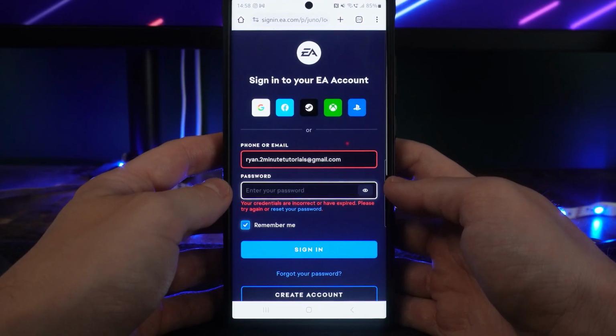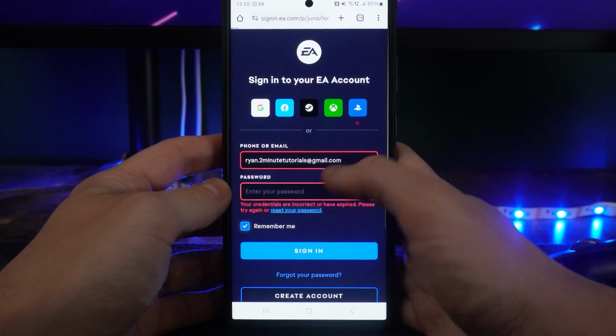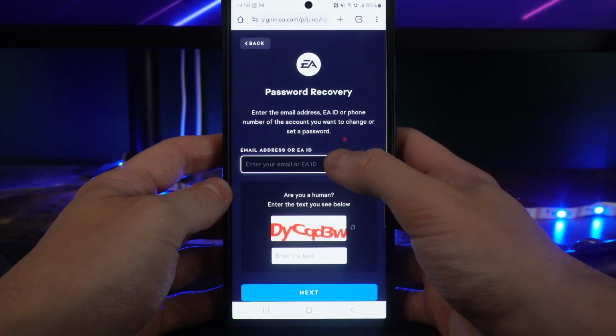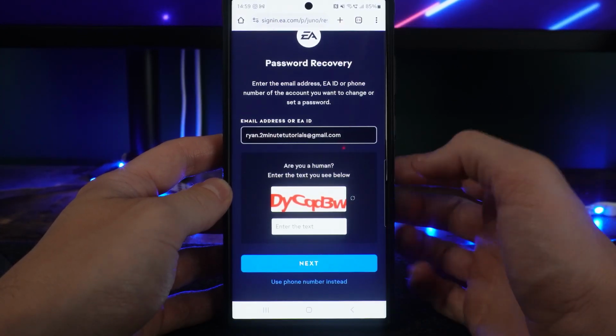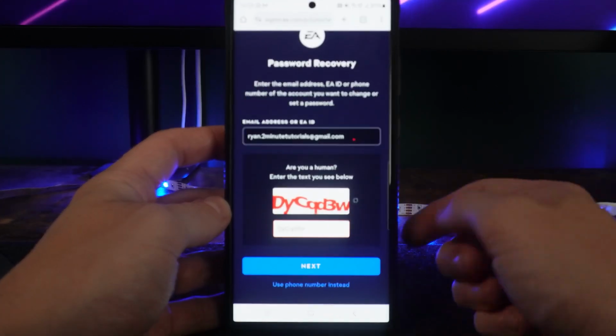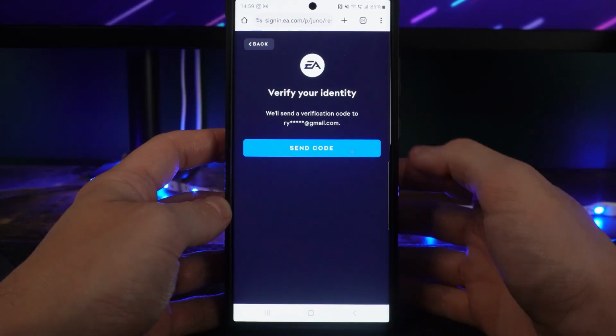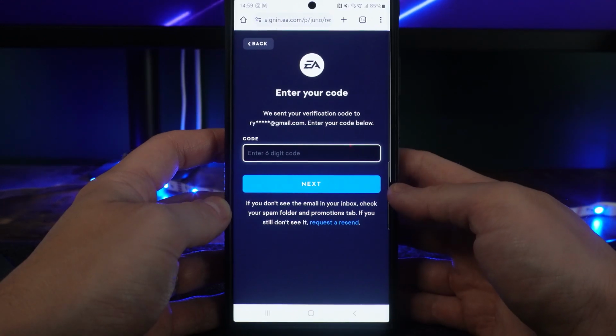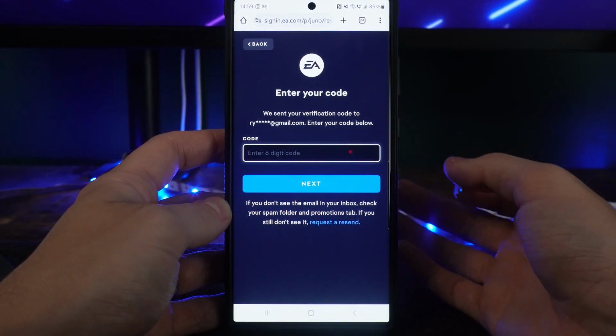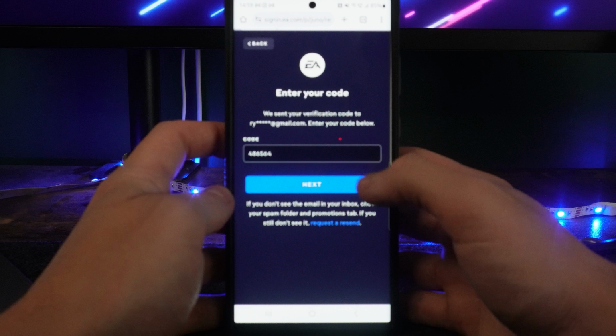To get around this and to solve this, what we can do is click on reset your password, and then you want to enter in your email. Once you have entered in your email, you will want to do the verification text right here. Now once you've entered in the verification text, click on next, and then you will be able to click on send code. What you need to do now is head over to your Gmail and get the code that EA have sent you.